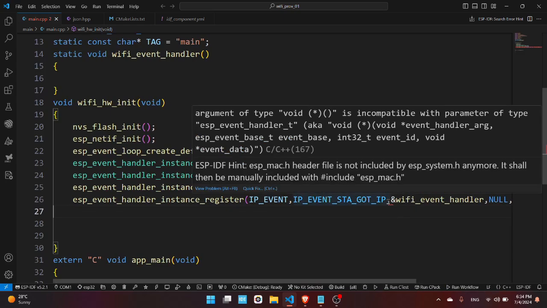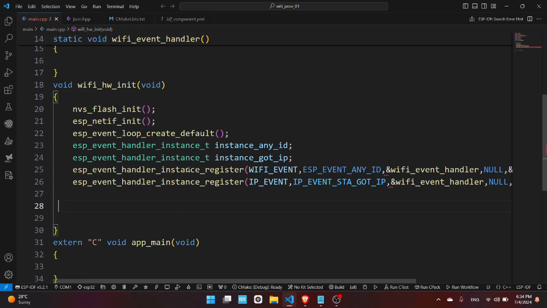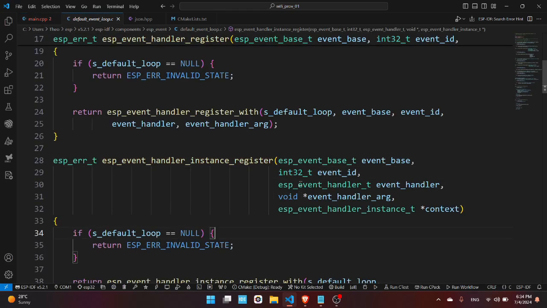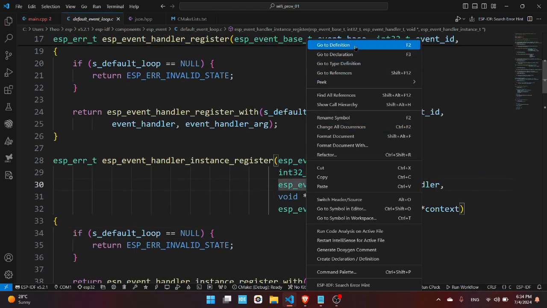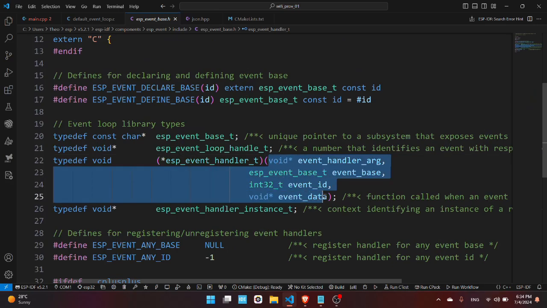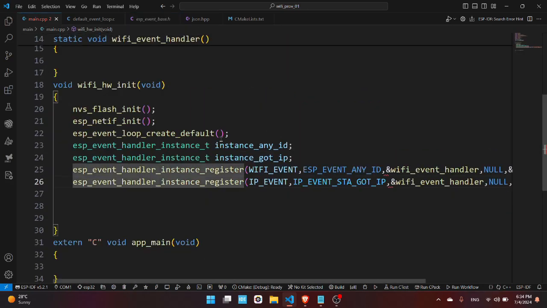So we're getting an error. We need to know the parameters of the event handler, so go to the definition. Here you can find the parameters. Copy and paste it.